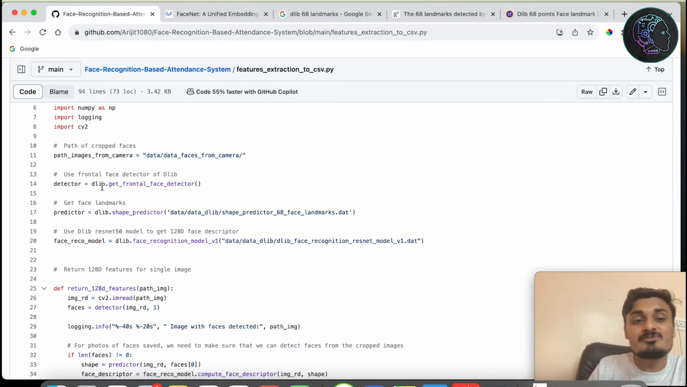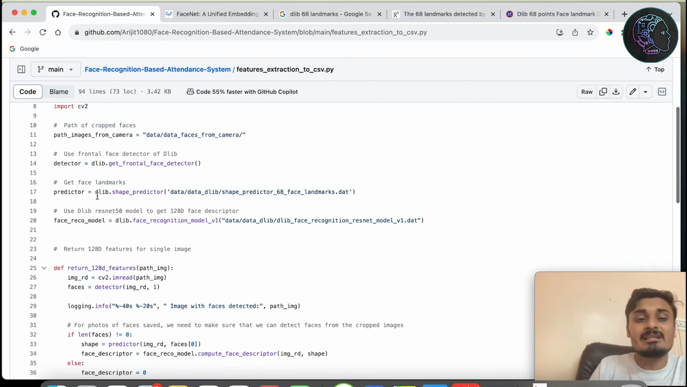Here we are using three things. One is the get frontal face detector, which detects the face, which we used in the previous code also. Then there is the face landmark predictor, dlib shape predictor, and here we are using the data you downloaded from the Google Drive, shape predictor 68 face landmarks. What it does, let me show you in an image.